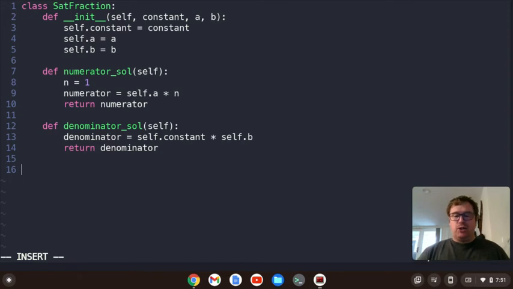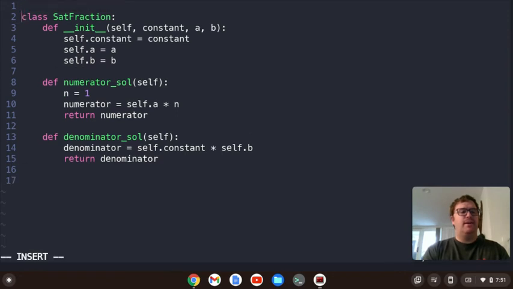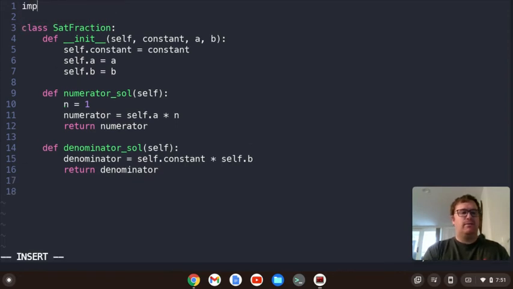Now let's create the problems, okay? And what I'm actually going to do is go up to the top here. Let's import random. Okay, and then go back down here. And now what we're going to do is we're going to say for x in range, let's say 1 to 20. Let's have that.